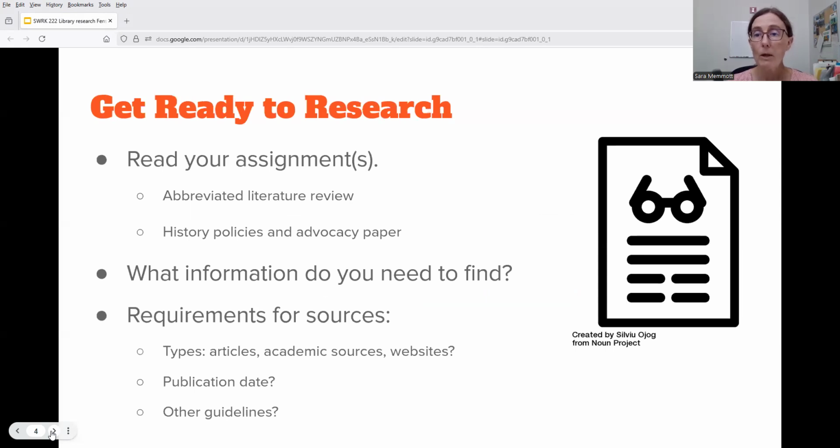Before going to the keyboard, getting out your phone, and starting to search, let's take a few minutes to prepare. Find your assignment in your syllabus and read it to figure out what information exactly you need to find, or what questions you have to answer. Are there requirements for the sources you can use, such as the type of source, the publication date, or any other guidelines? Do you need to do the CRAP test, which you'll talk about in class, to evaluate the sources that you'll find?